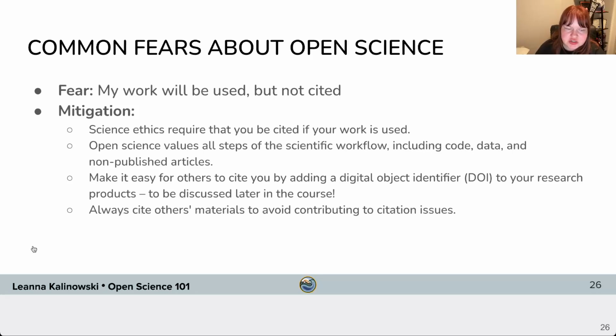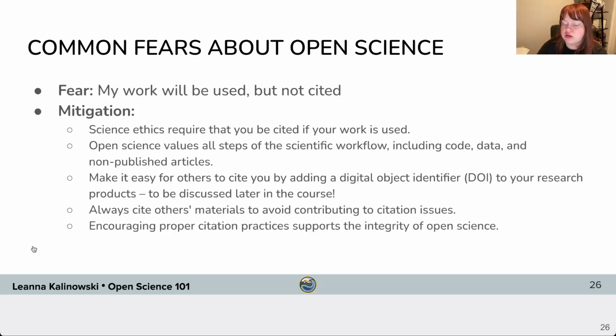Always cite others' materials to avoid contributing to citation issues. And it's always just a good practice to include a citation statement or an example citation on your products to make it easier for others to cite you as well.